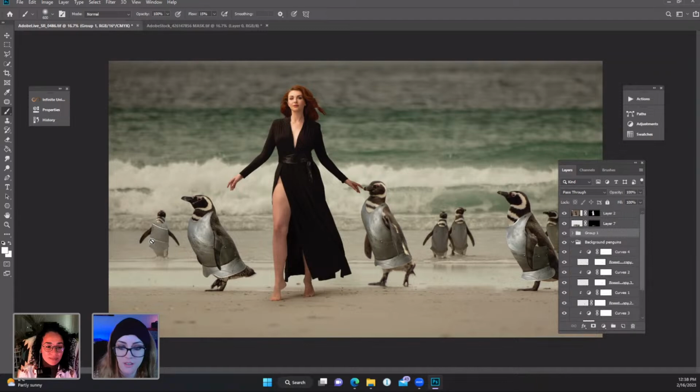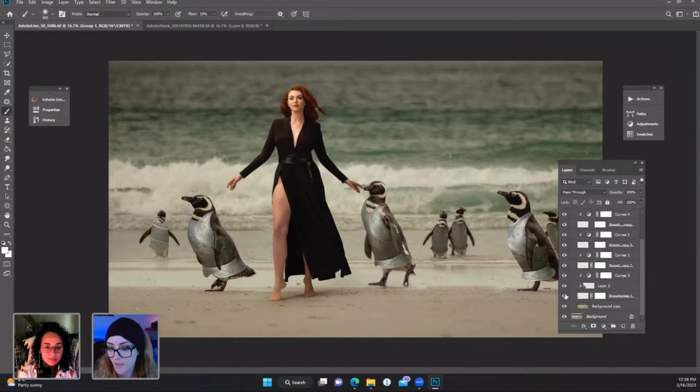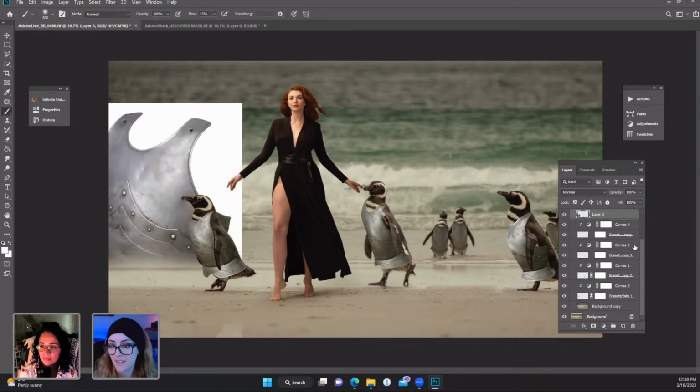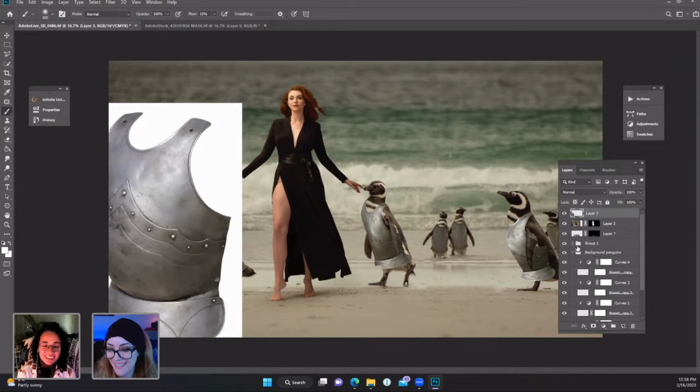Where are you, little penguin? Where did your armor go? Oh, that's why. It clipped. There we go. Problem solving. Yeah. I swear to God, this little dude's stuff fit better than that.